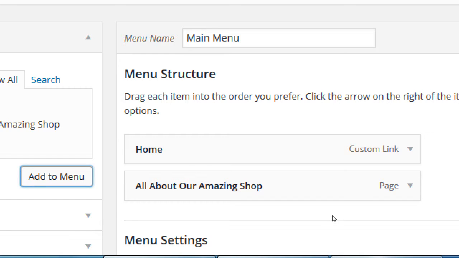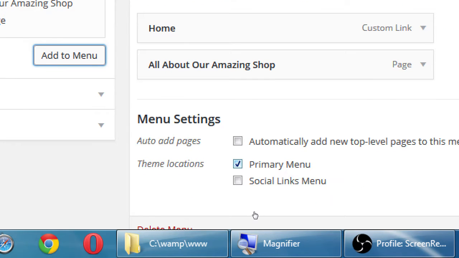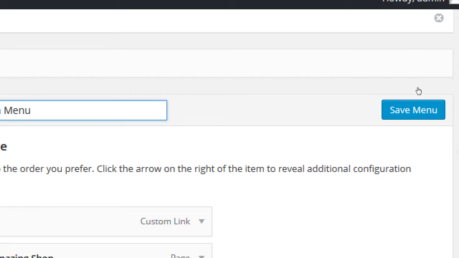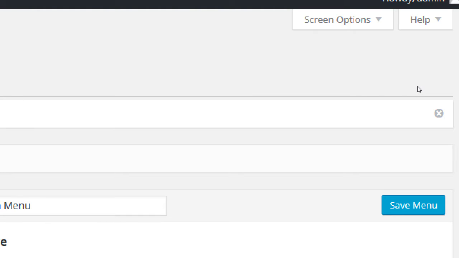I've selected where the menu goes. It's in my primary menu. I've given it a name and I've saved it. Click Save if you haven't done so. And now let's visit site.